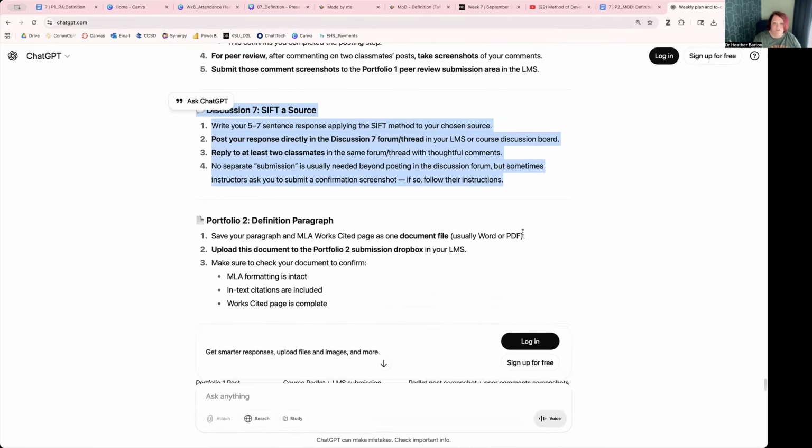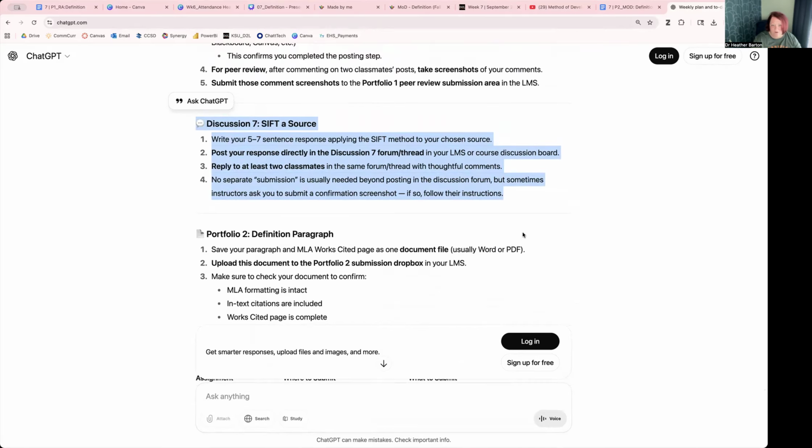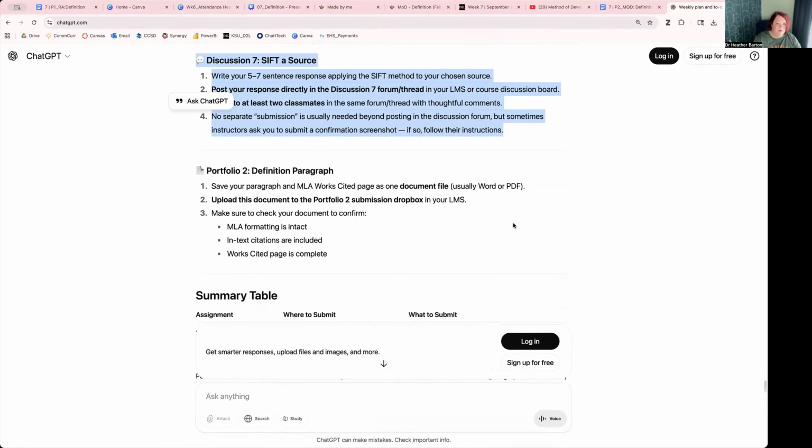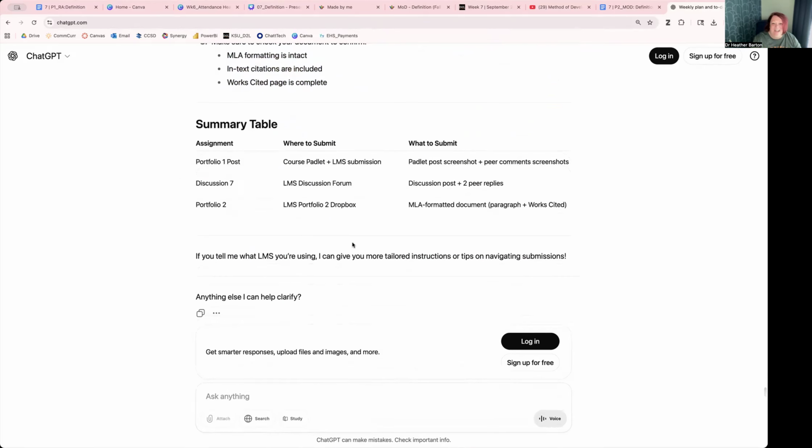No separate submission is usually needed, posting beyond the discussion forum. So there you go, because there weren't instructions beyond that this week. Portfolio 2 tells me what to do and tells me it needs to be in MLA. Make sure you check it. And then it gives me a summary of where everything goes.